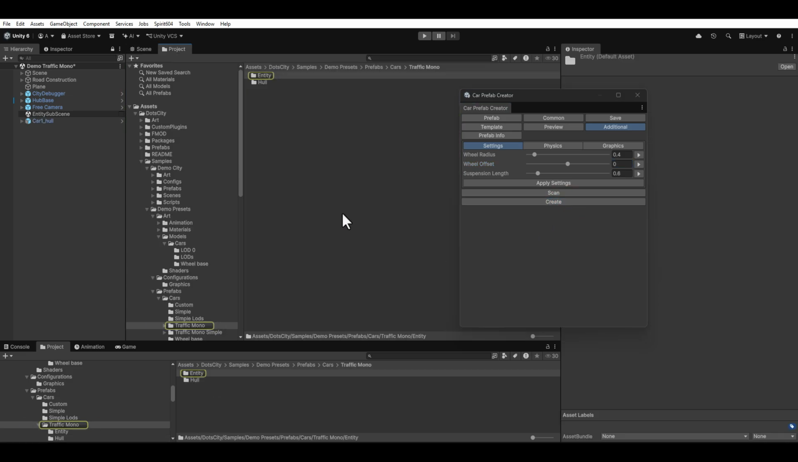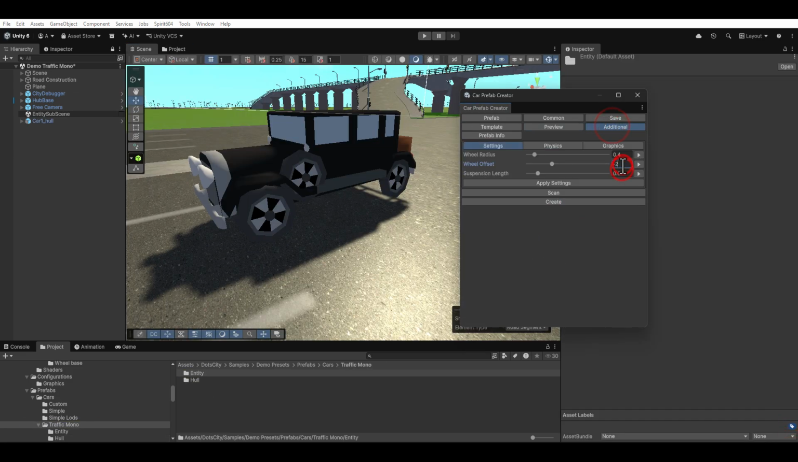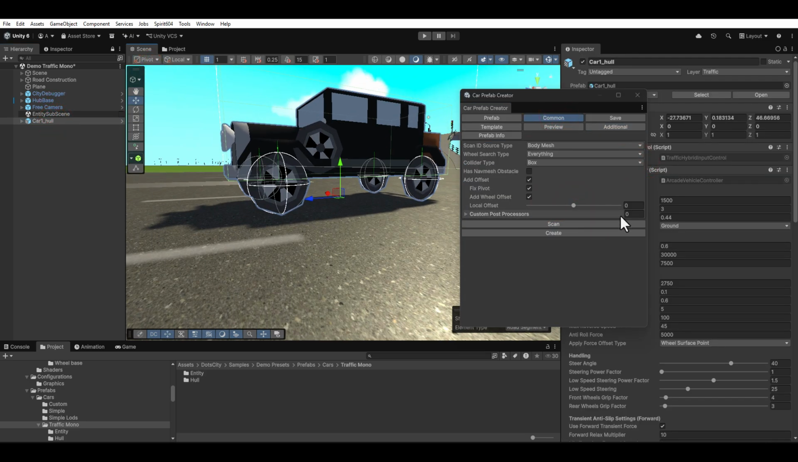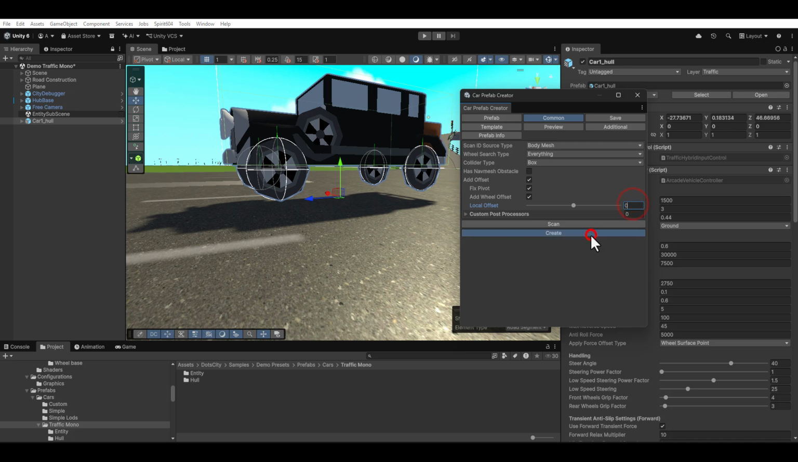Now press Create again. As you can see, the wheels have moved along the y-axis. Let's also experiment with the local offset and recreate the cars. Using this workflow, you can quickly override settings and experiment with different parameters on the fly.